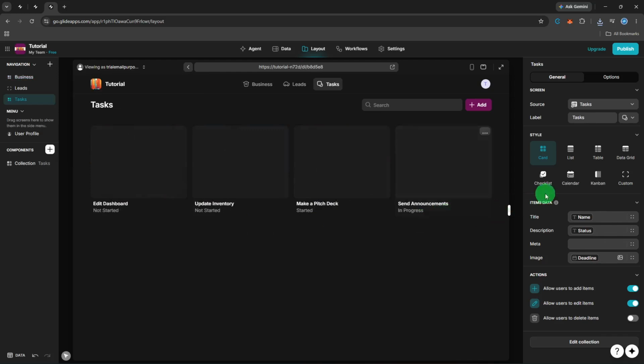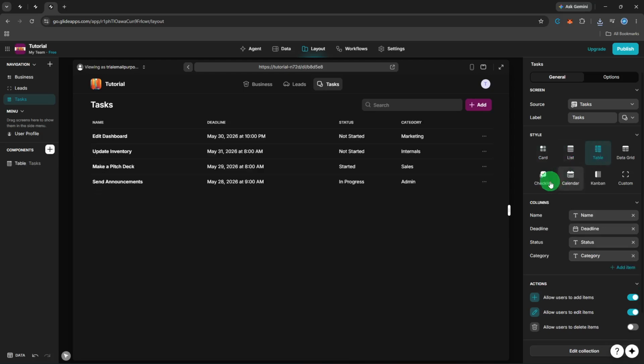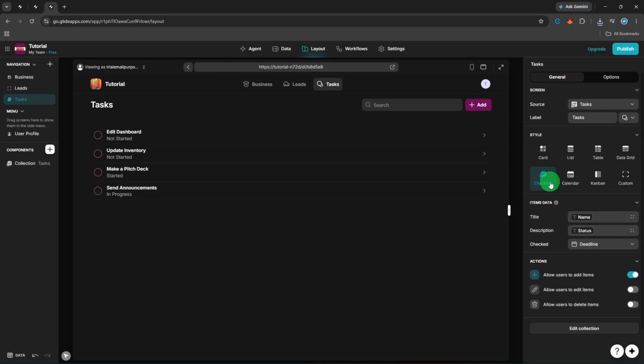In the right sidebar, you'll see various layout styles you can choose from. You can opt for a list, cards, tiles, or any other available layout. Pick the one that best suits your workflow and how you want your tasks to be presented.